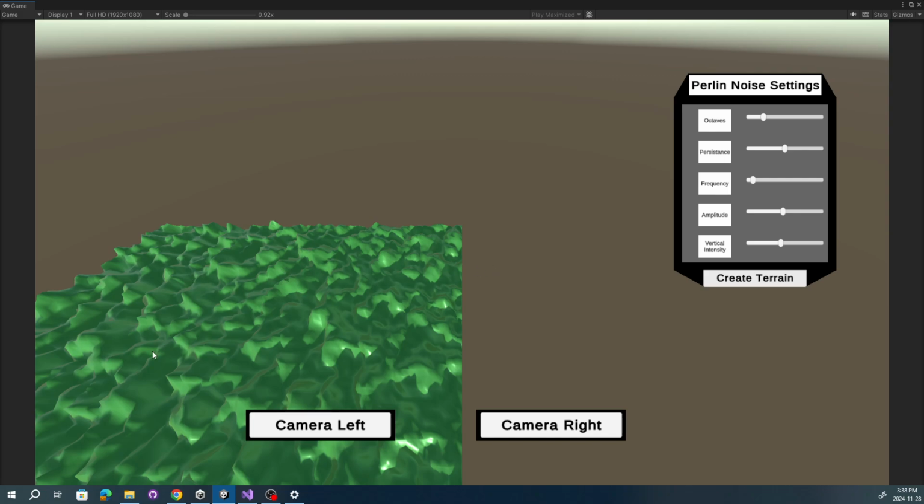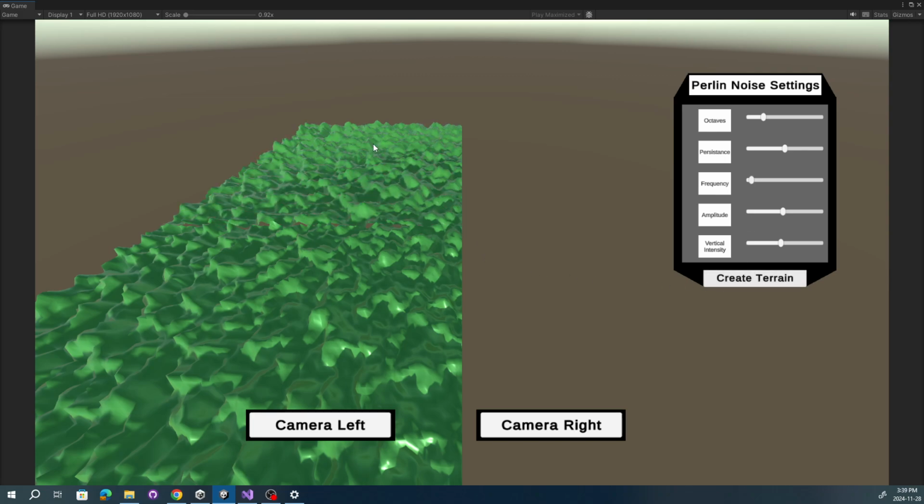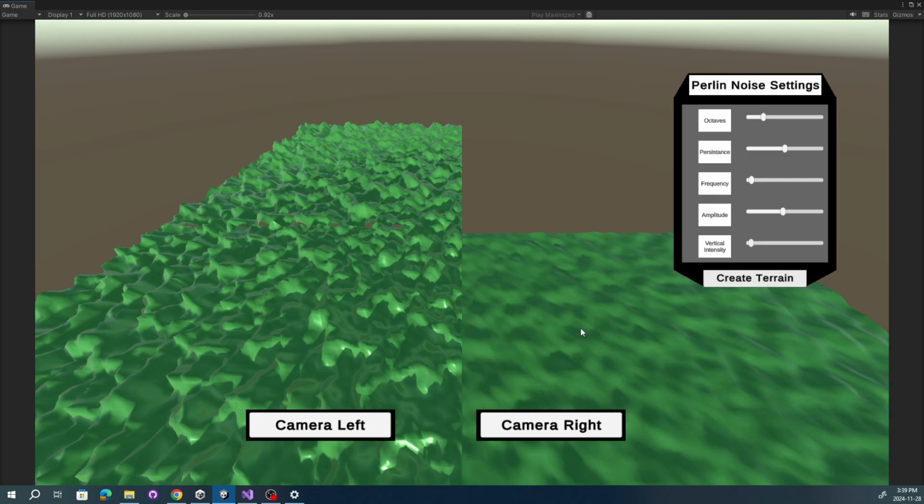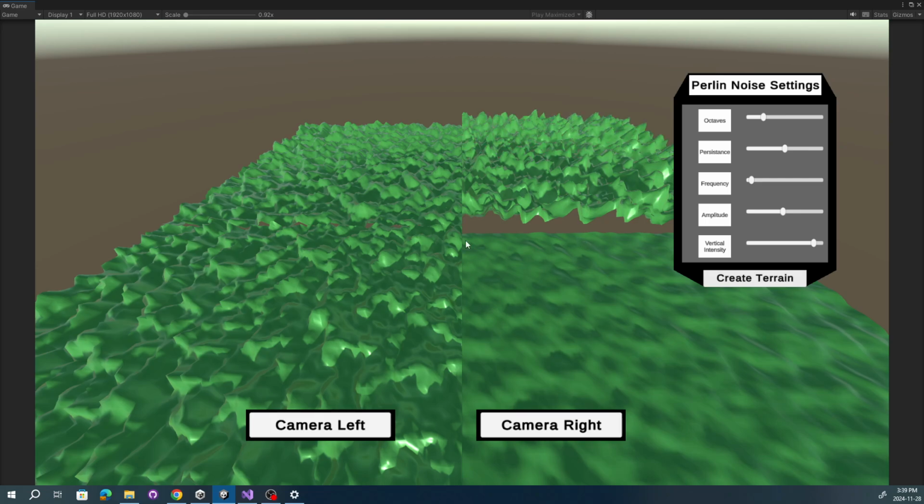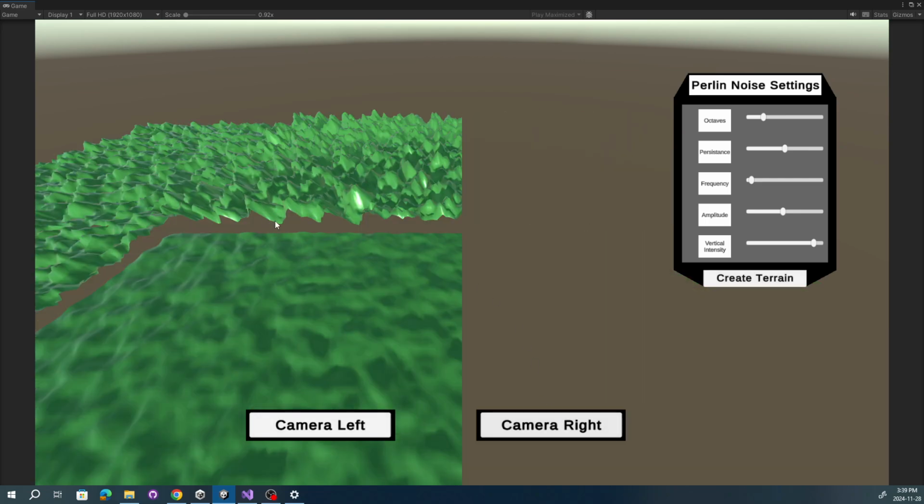We can see it's very chunky, very noisy. But if we lower the frequency a little bit, we can see that it gets a bit thinner out. We can play around with the vertical intensity, and it's almost like a meadow or considerably flat. If we throw the vertical intensity way up, it's like this jagged mountainous area.